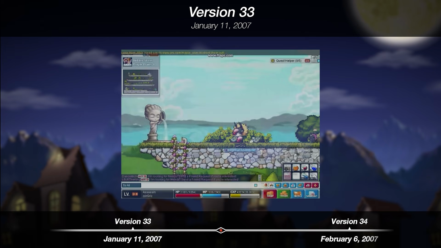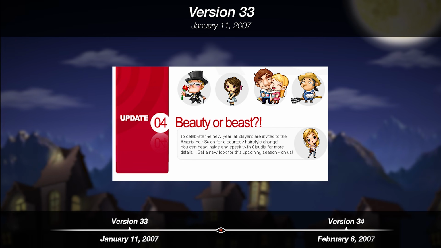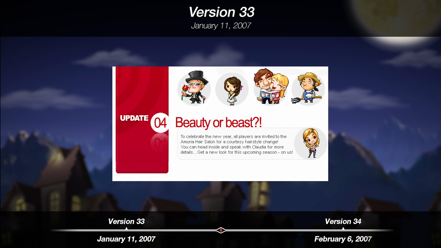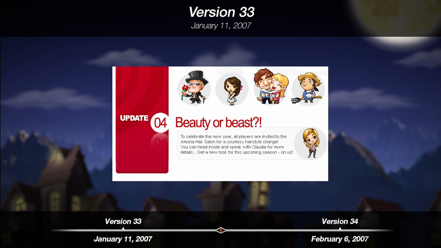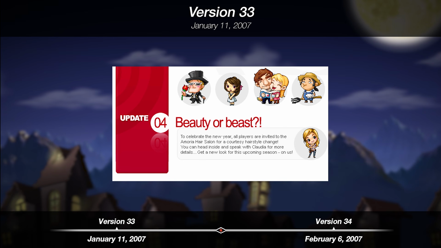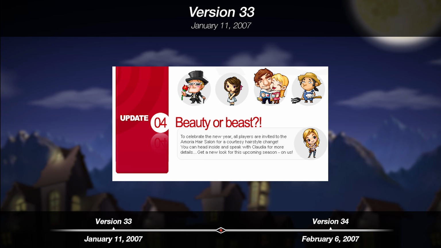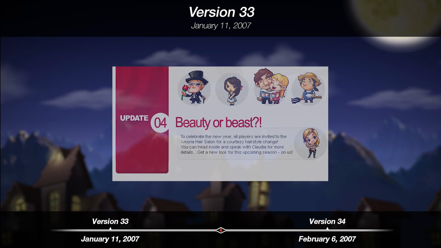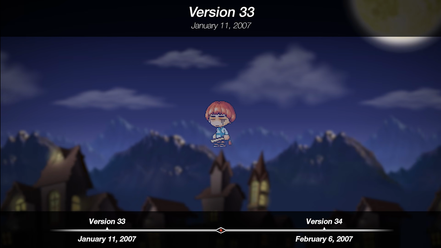This update also added the iconic Beauty or Beast quest that would reward the player with a free hairstyle after talking to Claudia and giving her 25 squishy liquids. Despite the quest claiming that you could get a variety of hairs, the only one I ever got on all of my characters was the orange bowl cut.